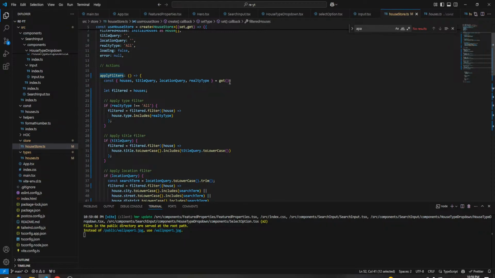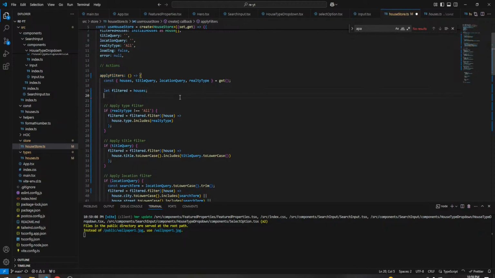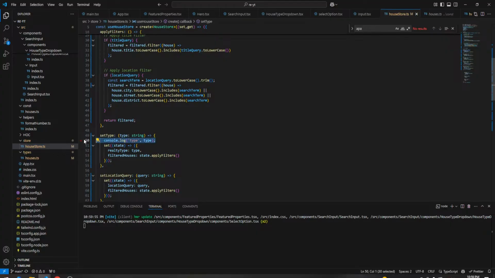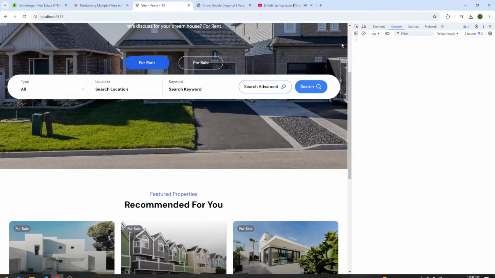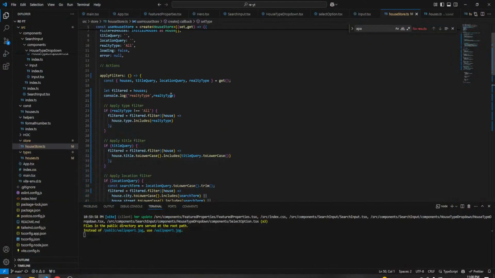So when it runs, let's console log this here. We need to, what's this? Okay, so we need to console log reality type. Okay, and let's delete it from here. So let's test. Apartment, reality type all. So we still get wrong reality type. That's the question, why?